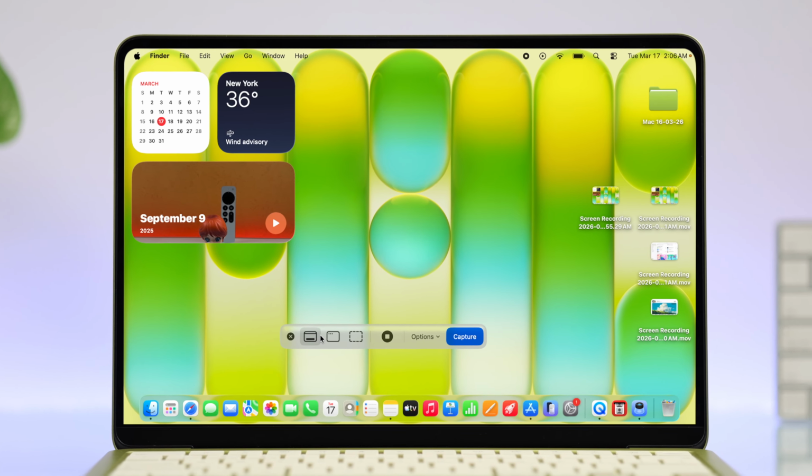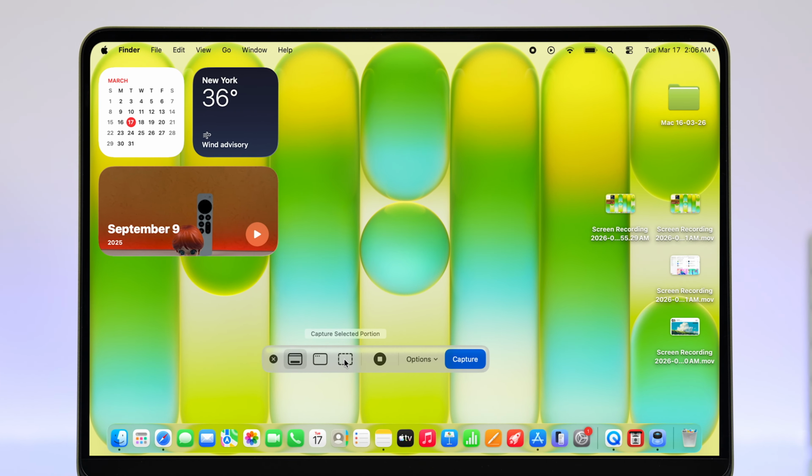This opens the Screenshot toolbar, and from the left, you can choose to capture the full screen, a specific window, or just a selected portion. On the right, you'll see another 3 options, avoid those for recording.